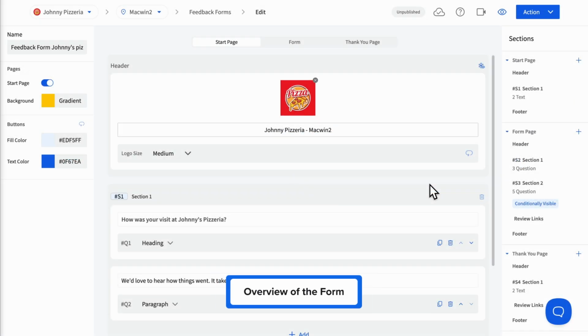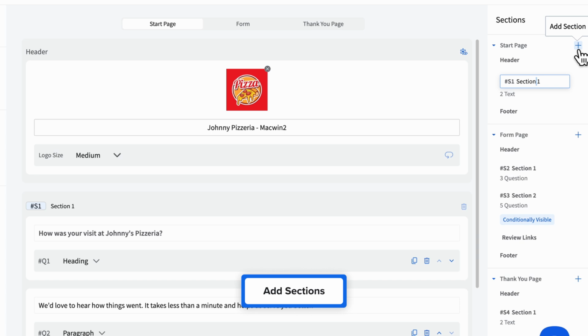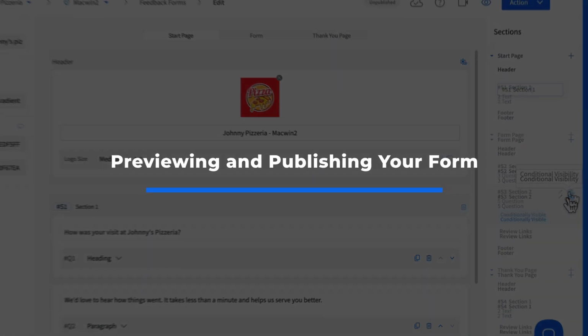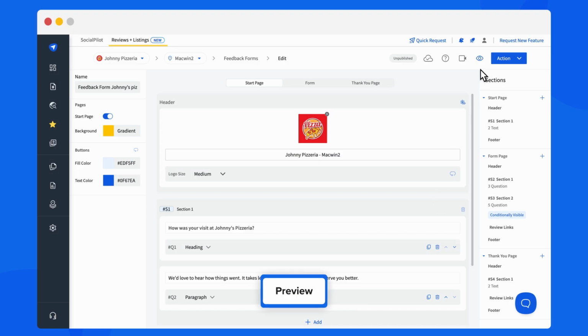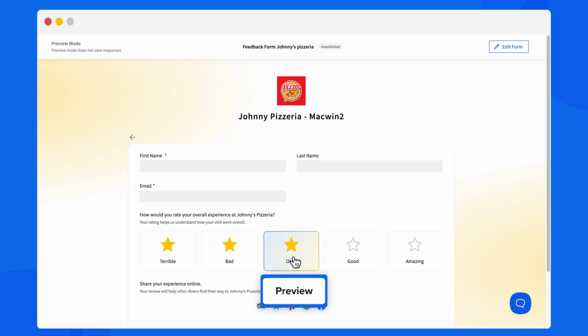As you build, the Sections panel on the right shows a structured overview of everything on the builder. You can use it to jump to a section, rename it, add new ones, or manage visibility without scrolling. When everything is ready, click Preview to experience the full flow exactly as a customer would.